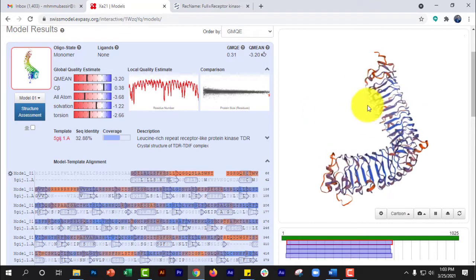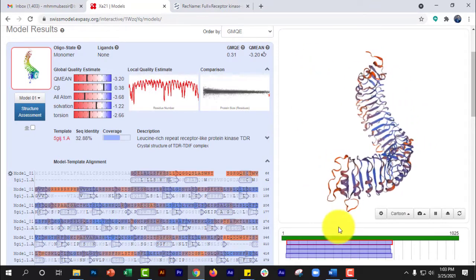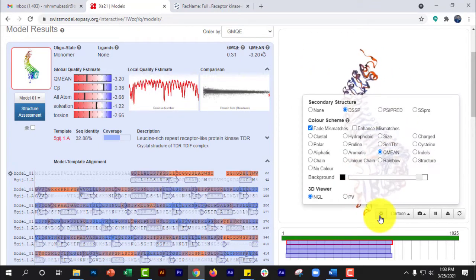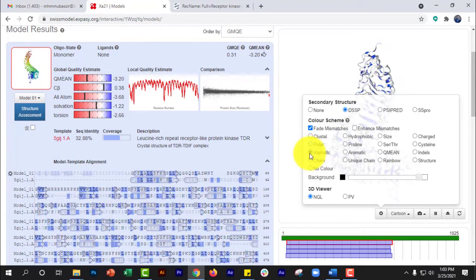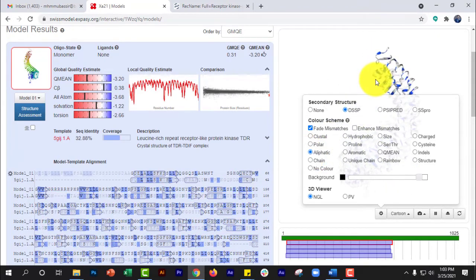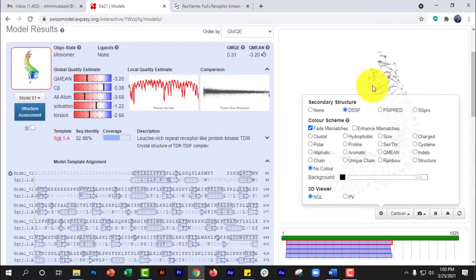Also you can see different other properties of this structure, like if you click here, then you can see the polar amino acids of this protein. Like you see, only the polar amino acids are visible here. Say for an example, you want to see the aliphatic amino acids, so it will generate the structure like this. If you want to see it with no color, it won't generate any color, and definitely you can change the background from black to white.